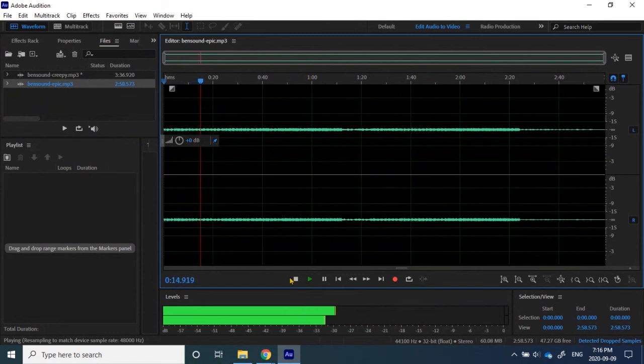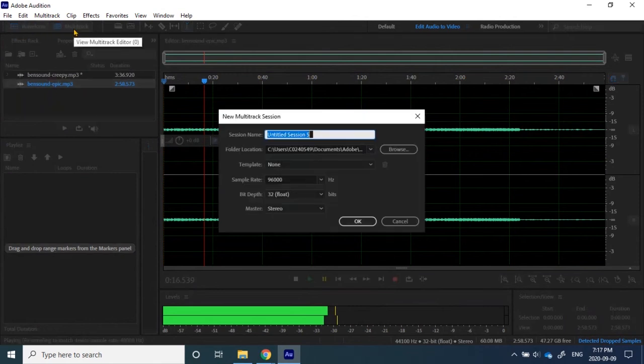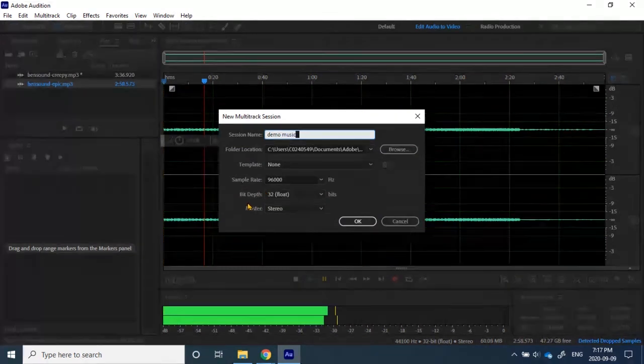Okay, now to do a music mix, this is what you do. You go to the multi-tracks. There's the waveform, which is the waveform of that one particular sound, and then here's the multi-track. For multi-track, this is where you could overlay different sounds and music together, or mix them together, and this is pretty cool. So I'll call this maybe demo music. All these other features like the sample rate, the bit rate and this master stereo could stay the same.